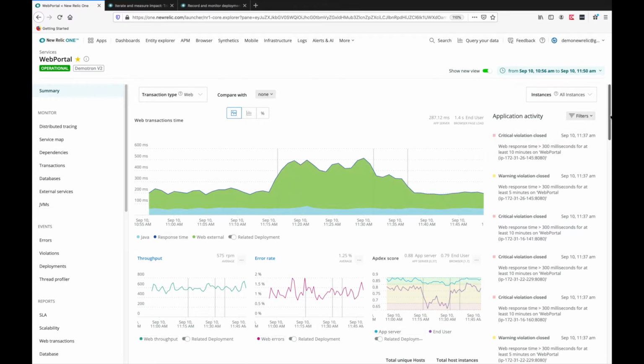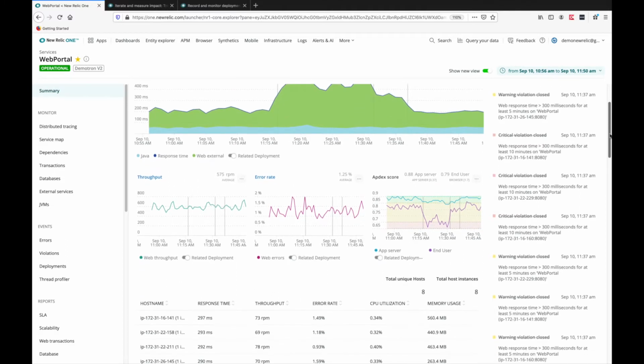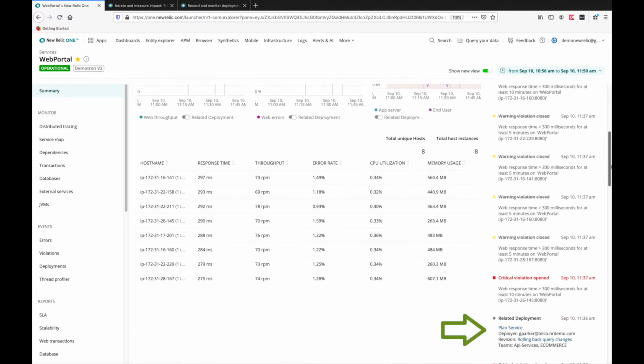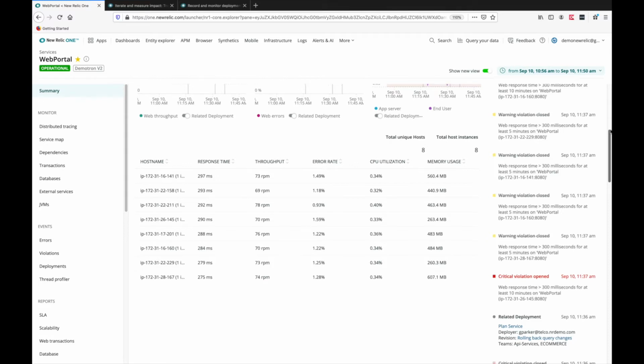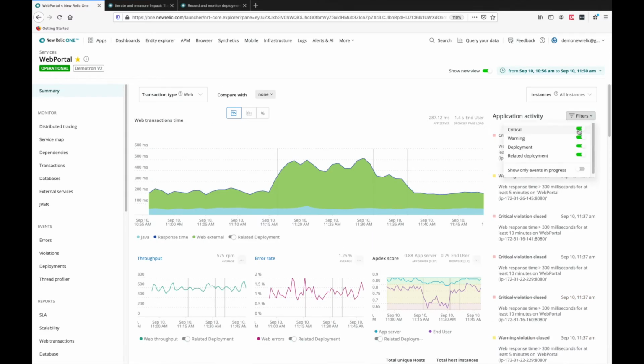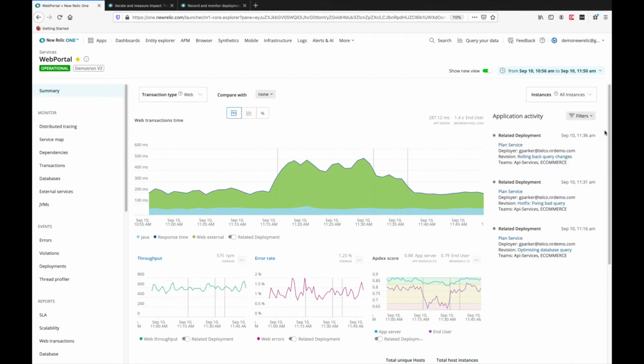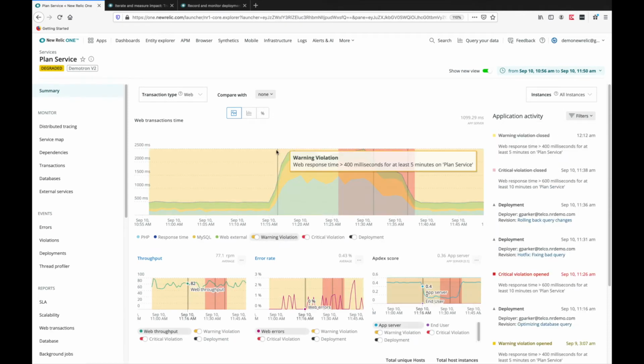Looking at the application activity, we can see the critical and warning violations, as well as the related deployments and deployment to web portal. We can change the filters on application activity and also drill down to the planned service.